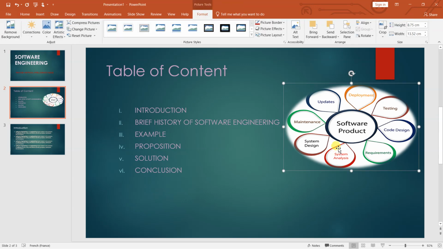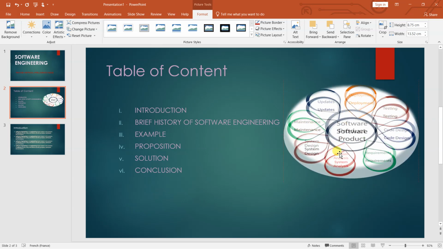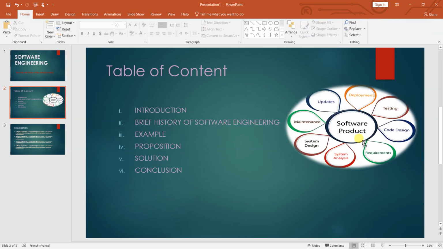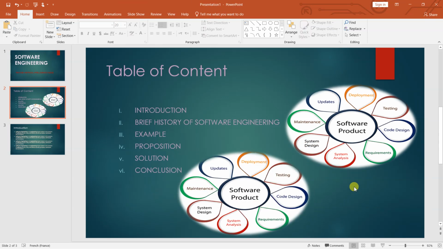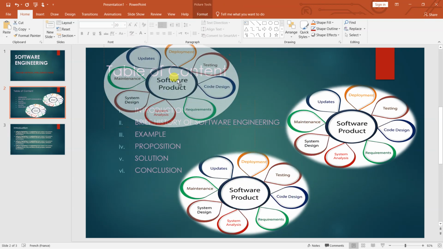If you want to duplicate this image to have a copy of it, just press Ctrl, drag this one and bring it here. Yes, anyone want to say something? No, continue. Very good. So here you can have copies of this one. If you want to keep on, press Ctrl, and pull it somewhere here.